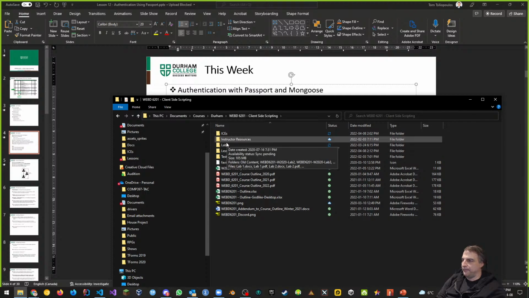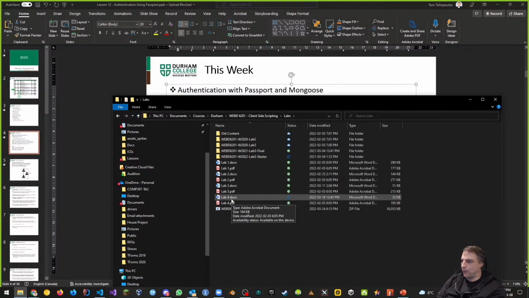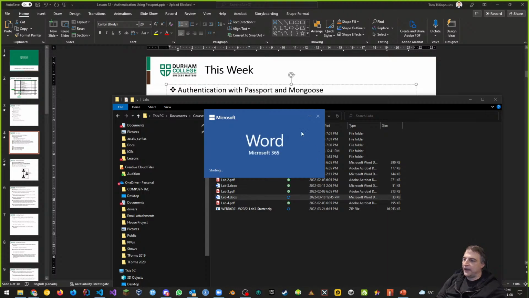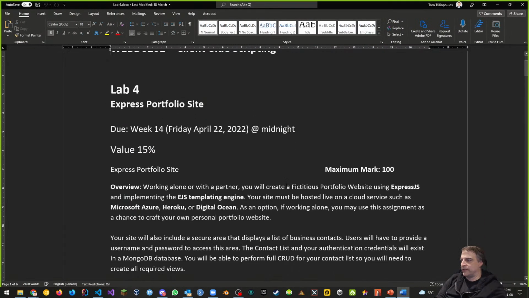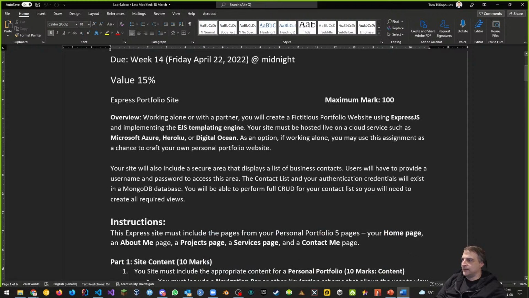So yeah, let's go into this. Lab 4. And again, I'm going through this with you because I want to make sure you understand the requirements. It says, let's see if you guys know what to do now. Working alone or with a partner, you will create a fictitious portfolio website using Express. Yay! And implementing the EJS templating engine.